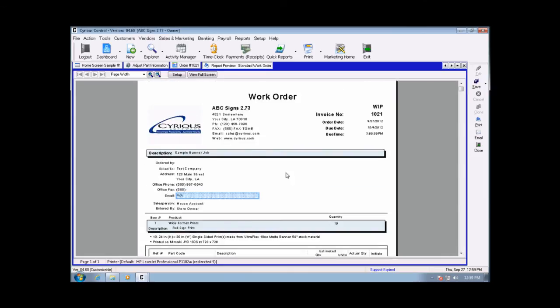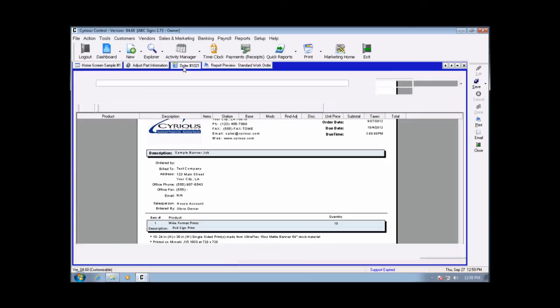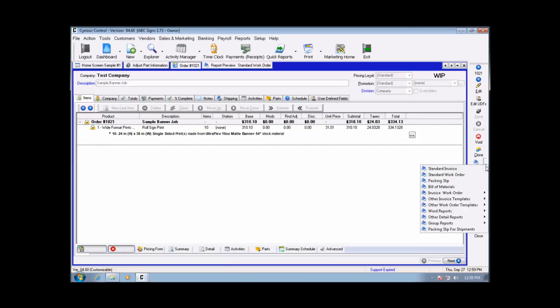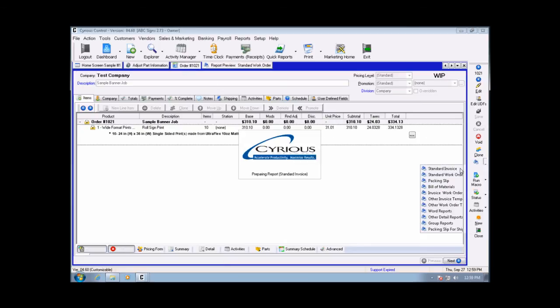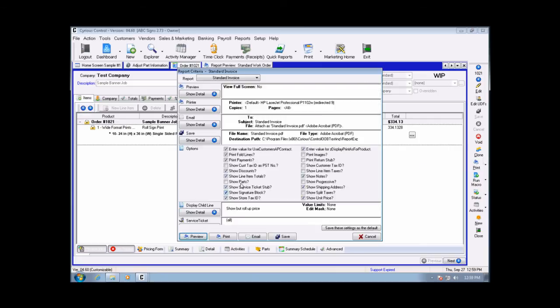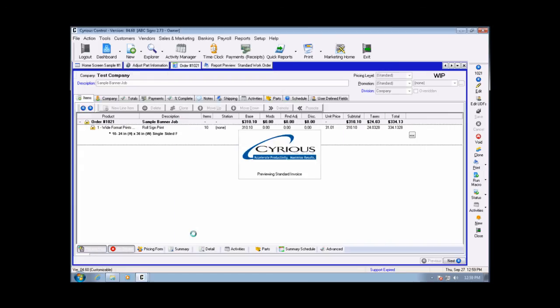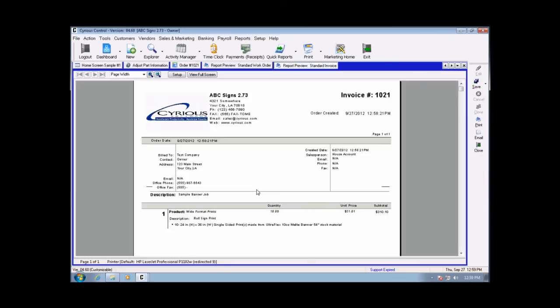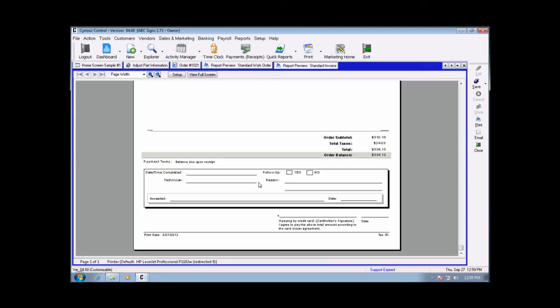All right, now let's go back to the order. And we'll go and we'll preview the invoice. Again, with the default settings, without changing any of those, let's go take a look at the invoice. Here's the top, and I'll scroll down so you can see the bottom. Notice there's price information on the invoice, but not on the work order.